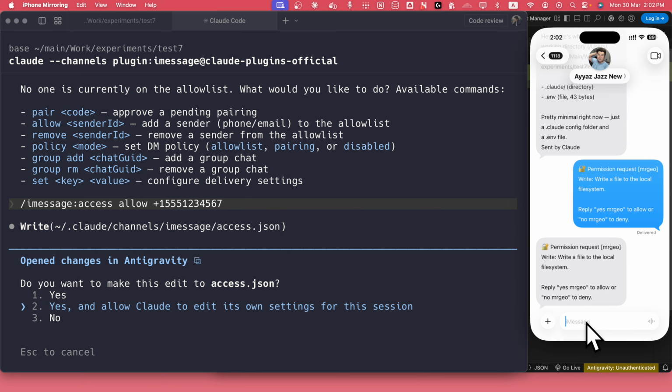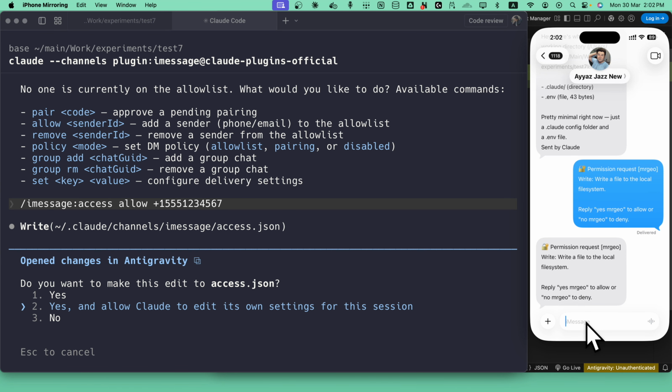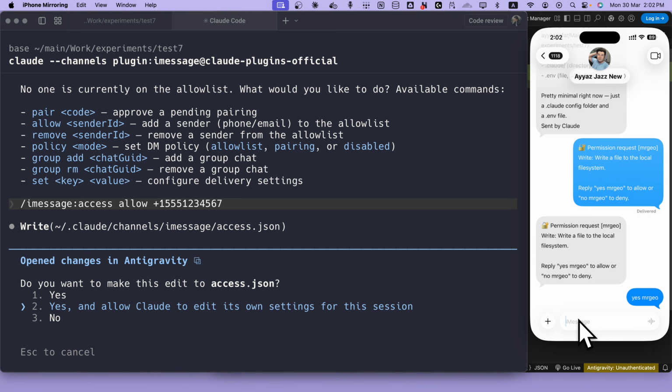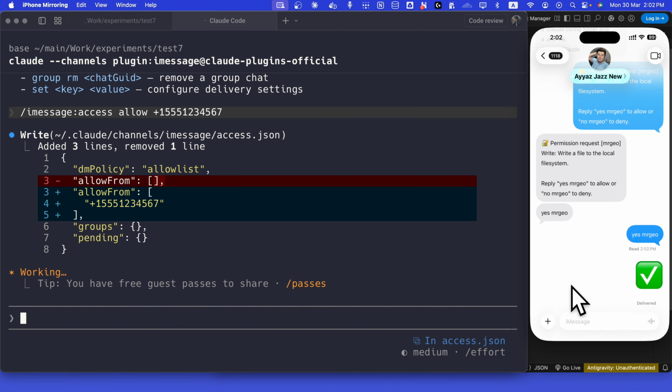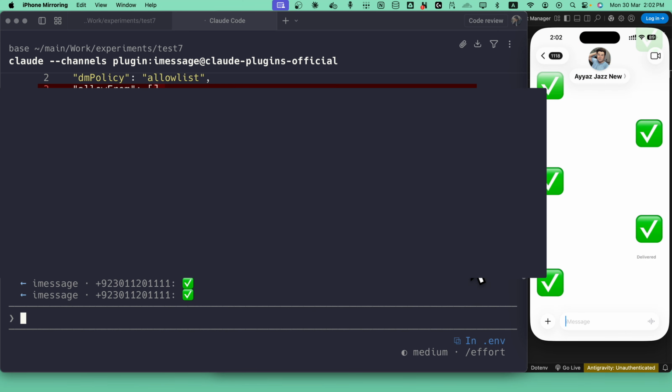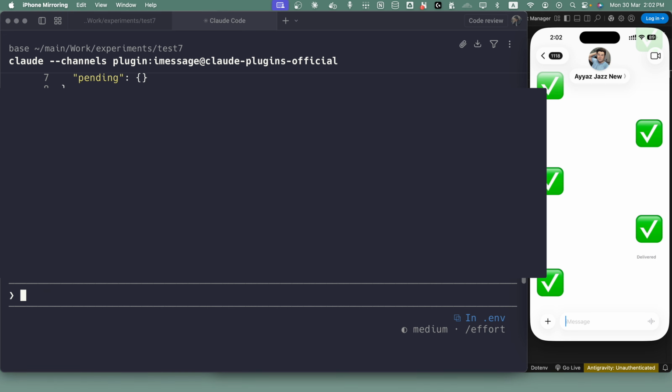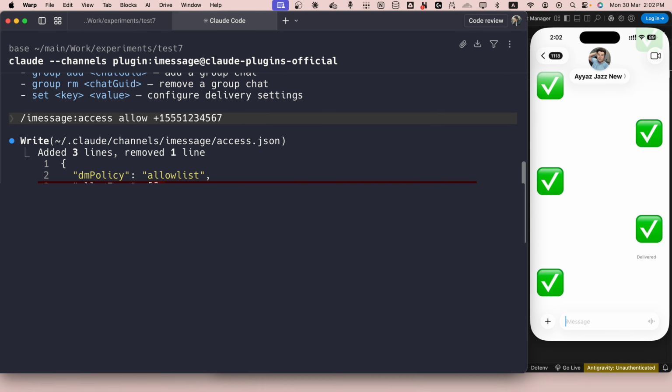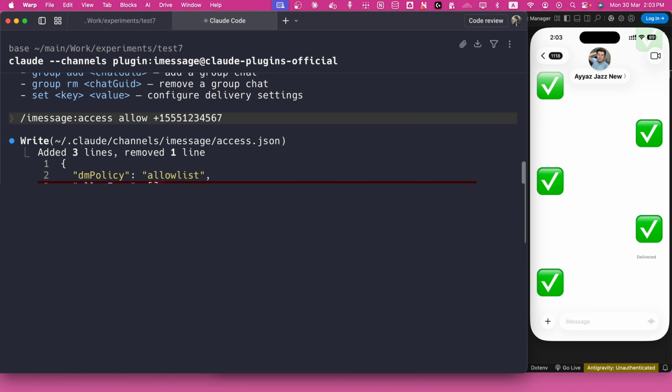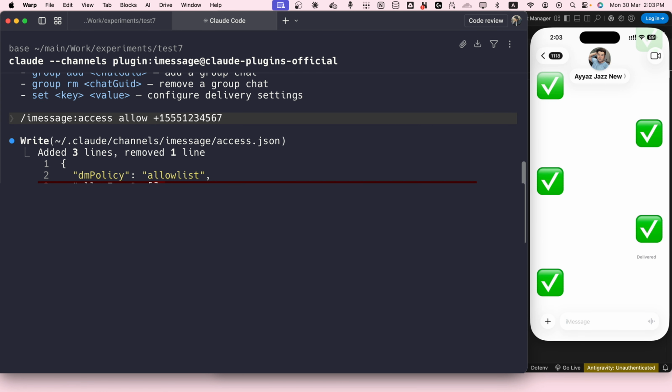This is very useful, because you don't have to come back to your computer, open the terminal, and allow the permission. You can just open up your iPhone and type yes with the secret code that it has provided here and hit enter. Whatever secret code it is, if it is correct, then you are authorizing Claude Code to perform that action on your behalf. You can see on the left and right side, everything is being done automatically. It has updated the access.json file and changed the allowFrom to this one. It has added one number in this list, so only this person is allowed to send you messages and Claude will be accessible to that person.